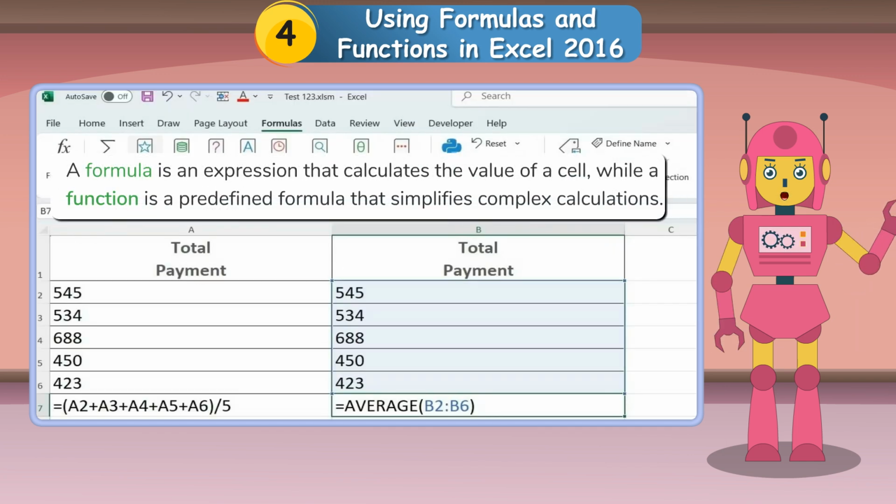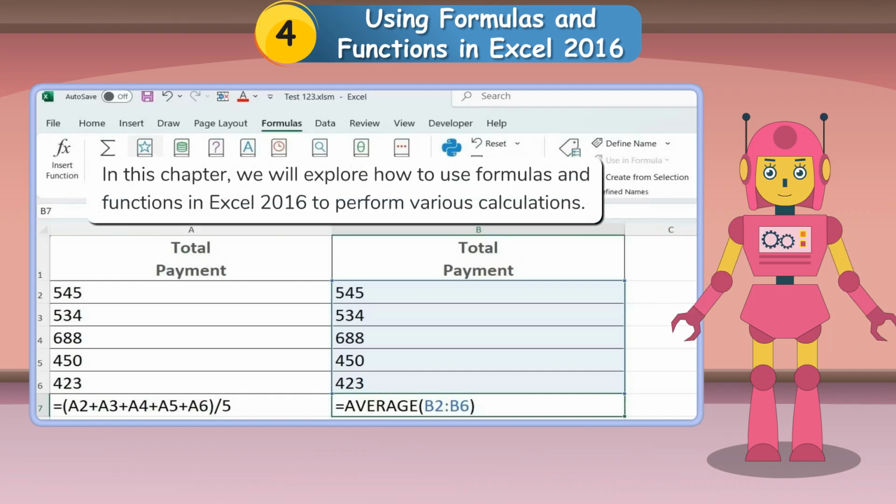A formula is an expression that calculates the value of a cell, while a function is a predefined formula that simplifies complex calculations. In this chapter, we will explore how to use formulas and functions in Excel 2016 to perform various calculations.